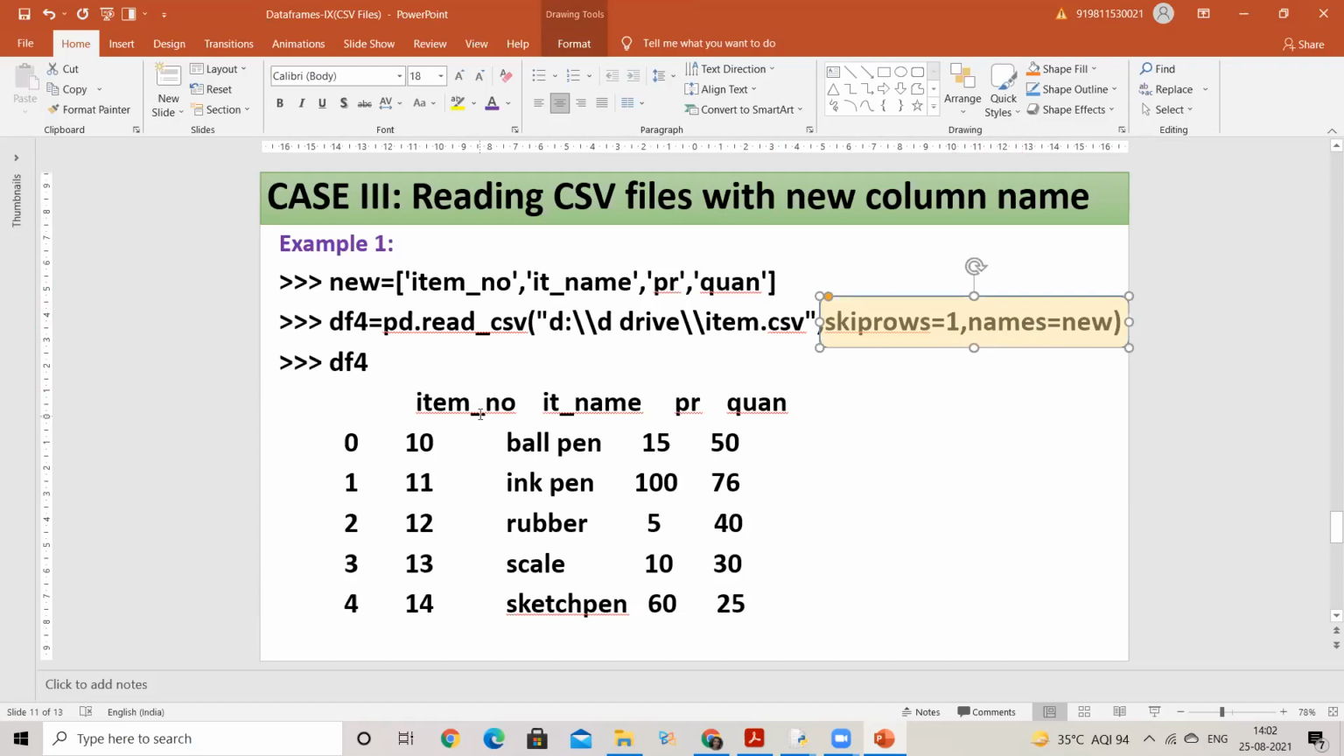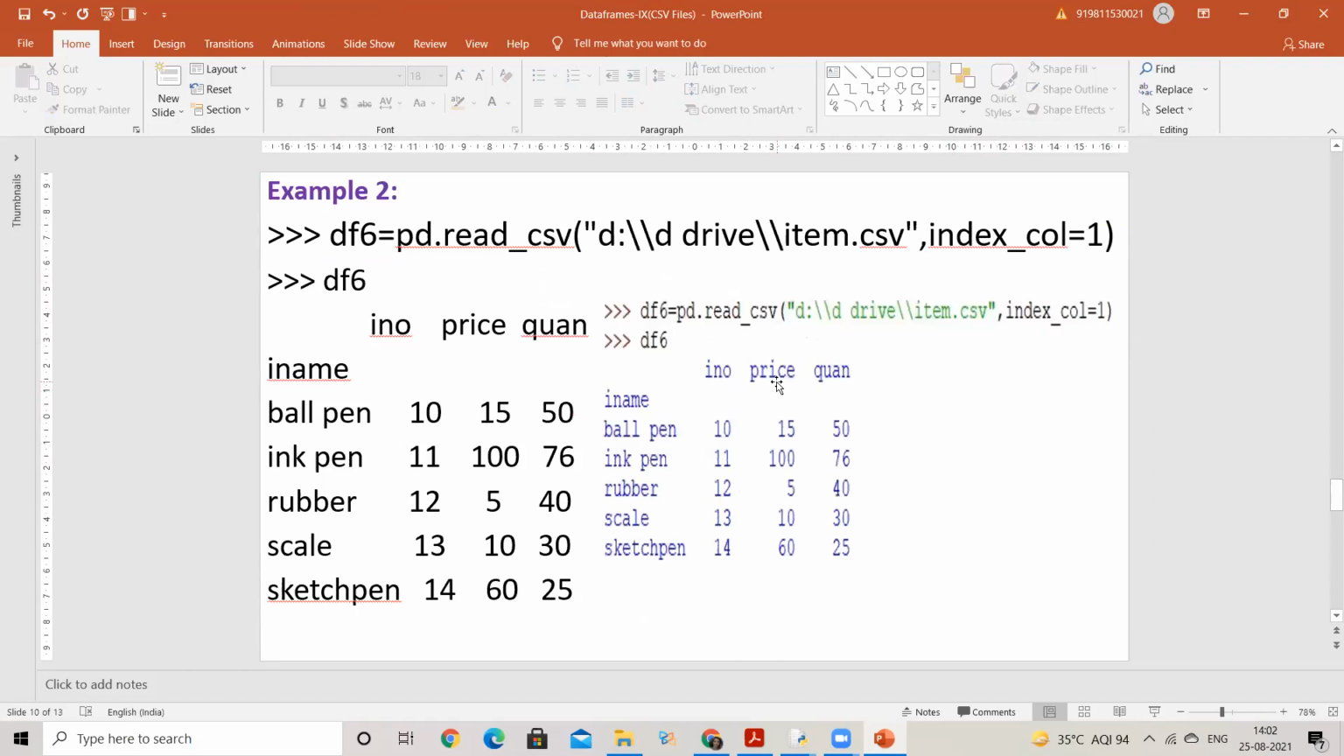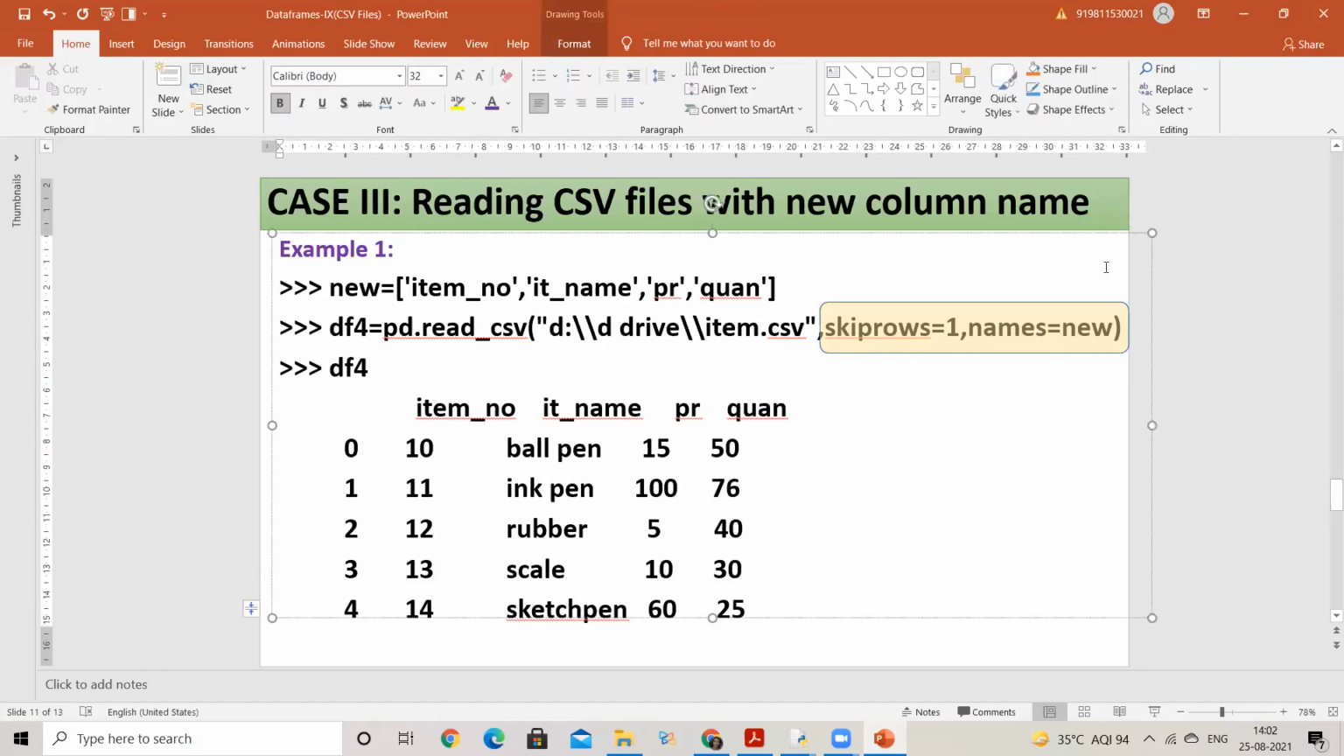And you can see that earlier I was having some different column names. INO, price, and quan, name. And now I've changed it to item underscore number, IT underscore name, PR, and quan. No index is given, so the indexes are 0, 1, 2, 3, 4. Fine. This is one variation we can do.